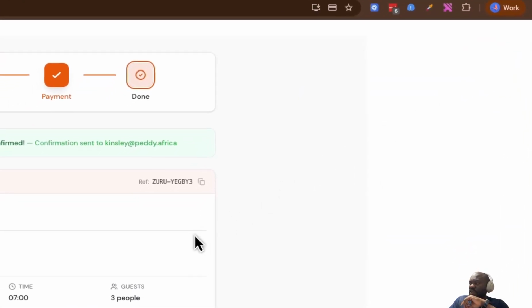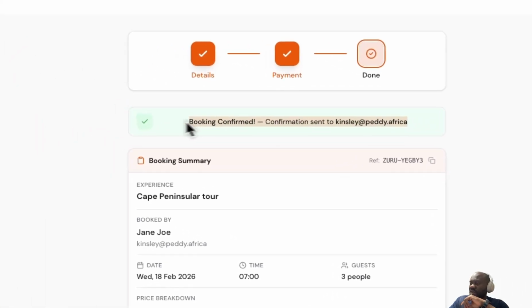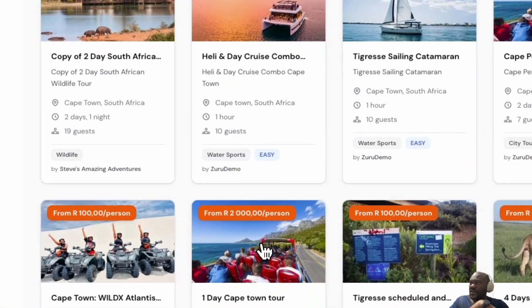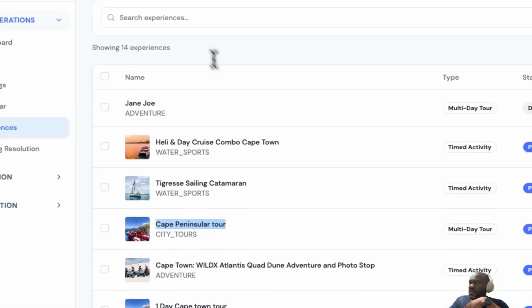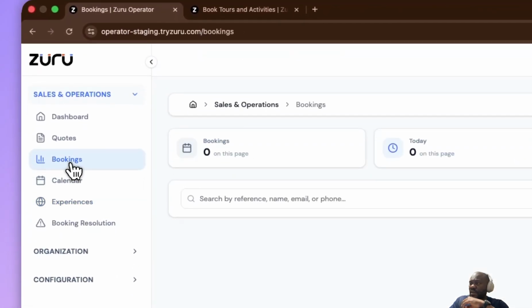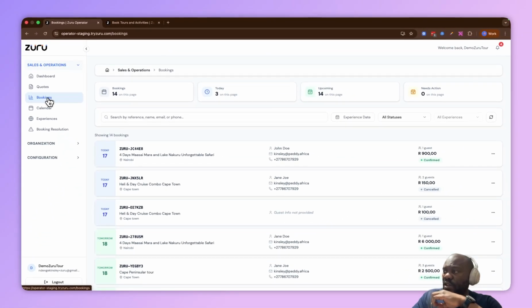Right, transaction is successful. An email has been sent to the customer, and they can then go back to your marketplace. But if you then get into the tour operator app, you will see that a new booking has been received in the dashboard.